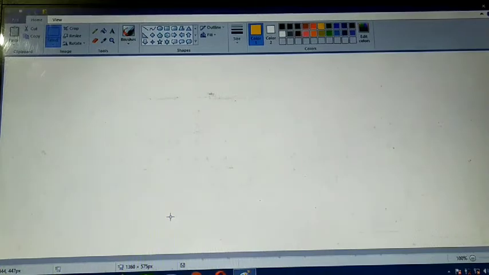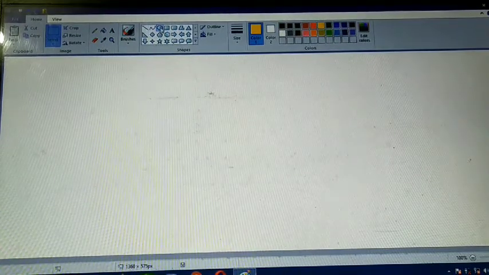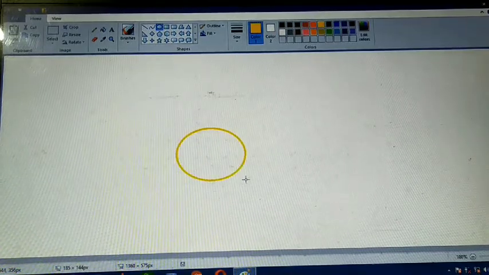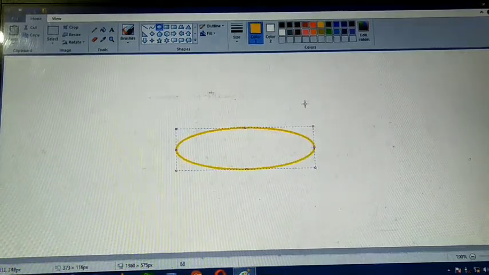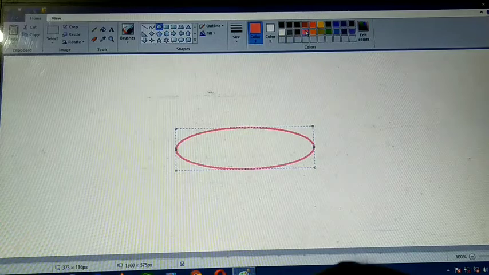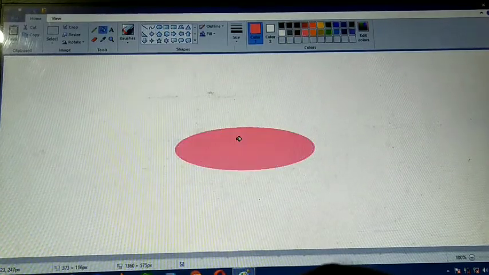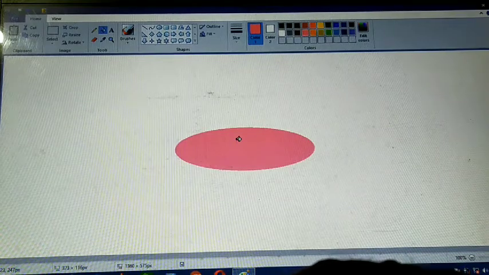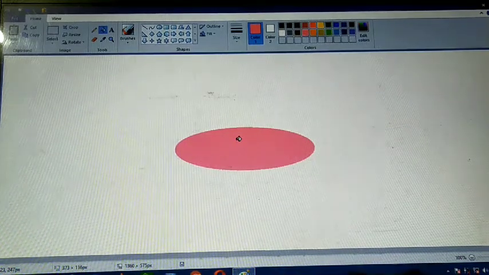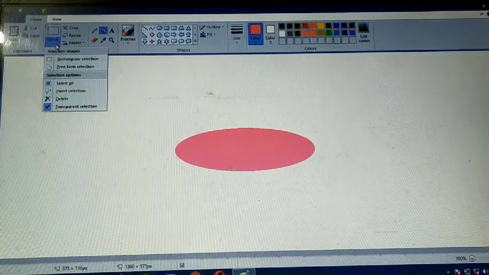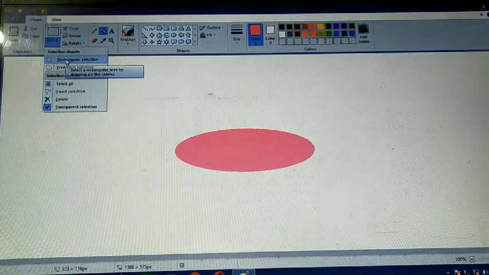So I am making one object. Suppose this is the object. This is basically an object. I am coloring it also with the help of fill color. So I have colored it. Now I have to select this. There are two ways of selecting it. One is the rectangular form.